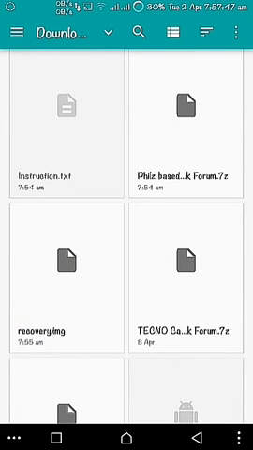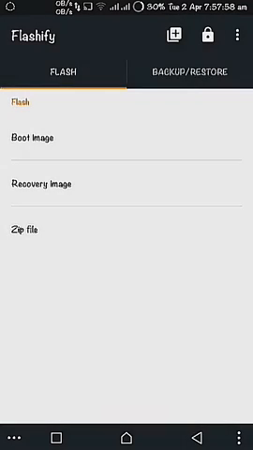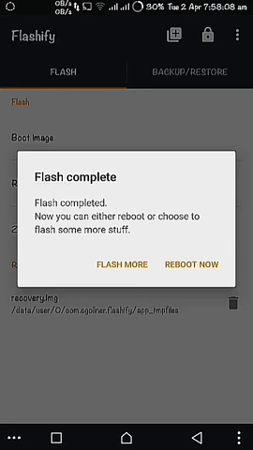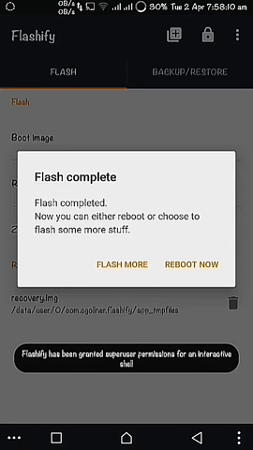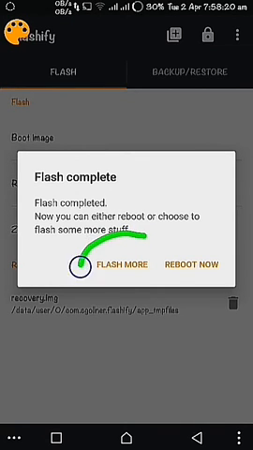Click on it and click on Yep to flash the recovery to your device. Now if you want to reboot into your recovery, you can choose reboot now, but I don't want to reboot into my recovery, so I choose flash more.